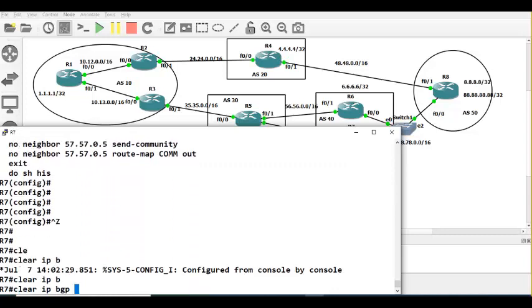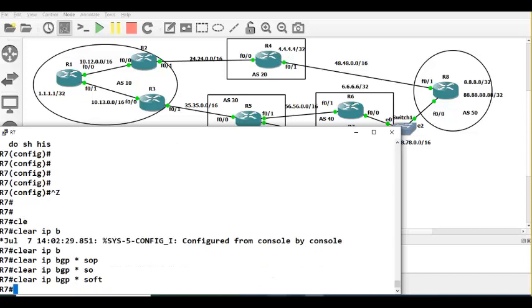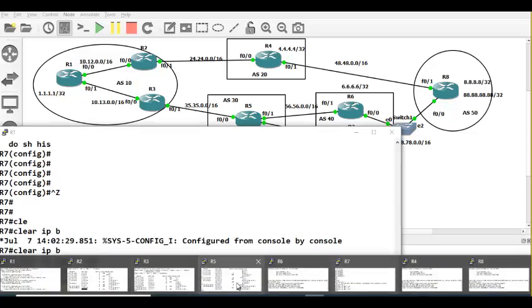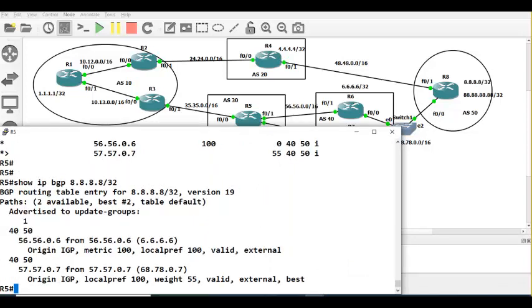clear ip bgp * soft. I'm expecting router 5 to have routes only from 6 and 7, not from 3. See, from 3 it is no more, which means router 5 is advertising to router 3. That's why router 3 is not giving the route via router 2 anymore.